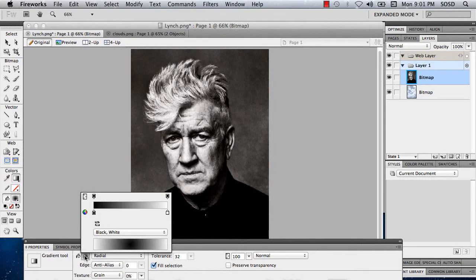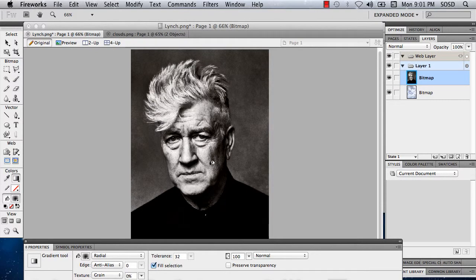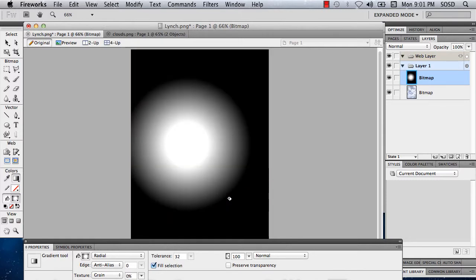And I'm just going to click on that, and I want it to be white in the center and black on the outside. I'm just going to move this over a little more so there's more white and less black. Okay, now that I have that set up, I can just click and drag the path I want my gradient to take. Okay, and then I have a white center with the black around the outside.